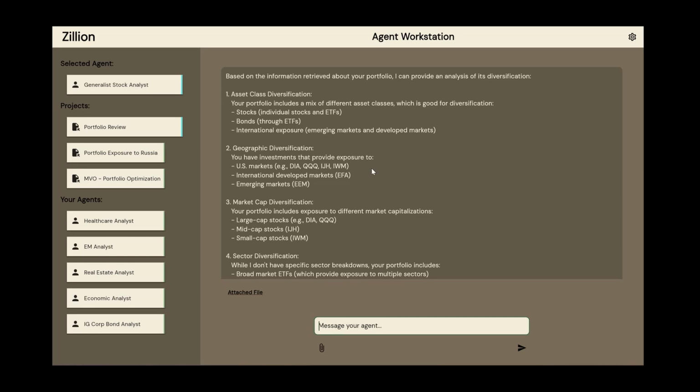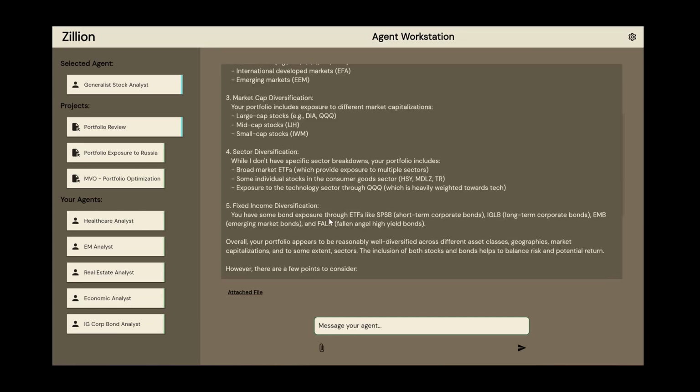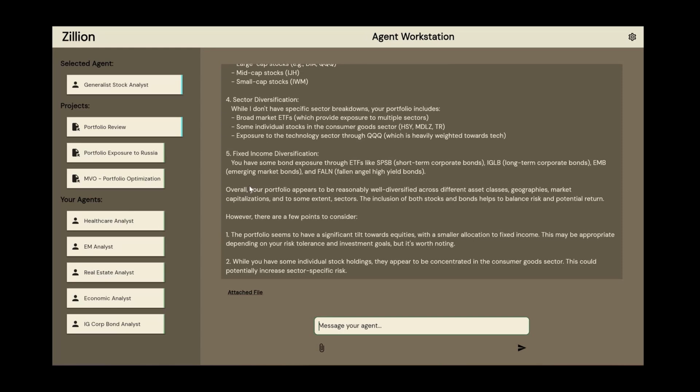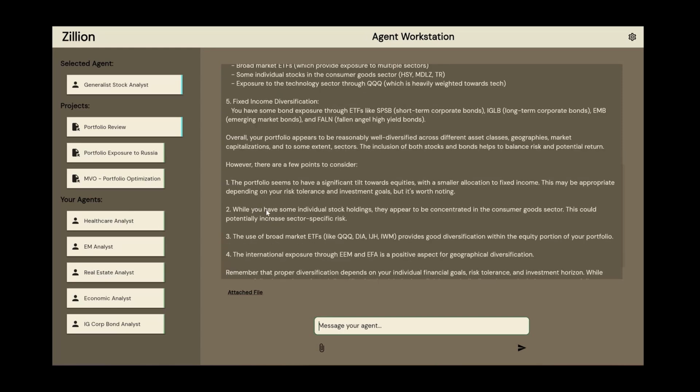The AI analyst looks at the portfolio that we fed it, and then also uses all of its training data on stock analysis and portfolio construction to figure out how well diversified this portfolio is. So as you can see, it gives different breakdowns for the diversification metrics that we could look at, whether that's asset class, geography, or market cap. It also gives us a little breakdown of the fixed income diversification, and also an overall summary of the diversification.